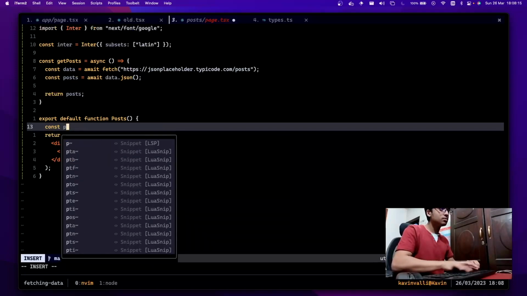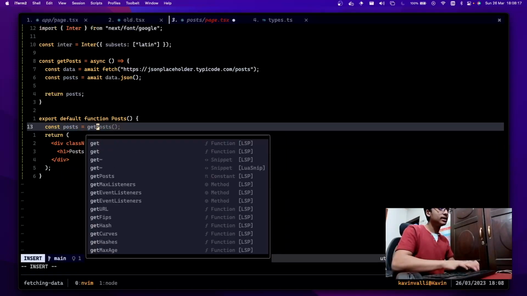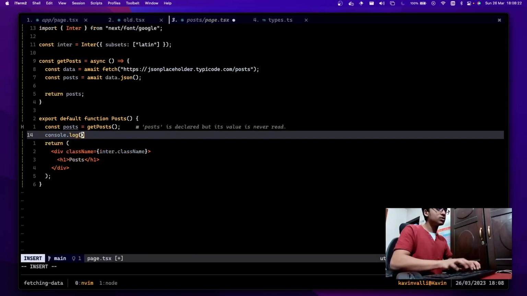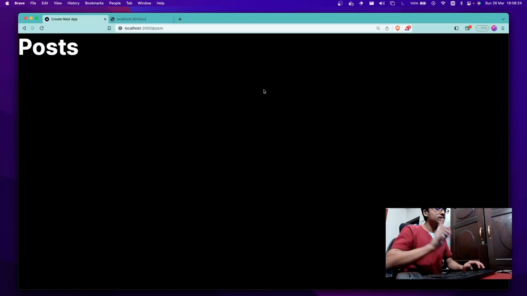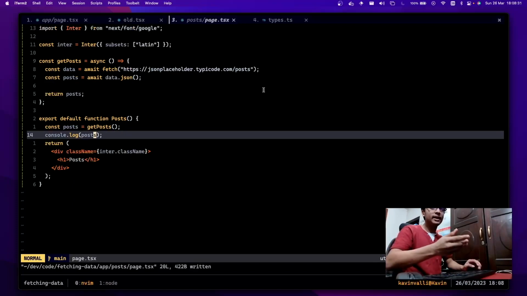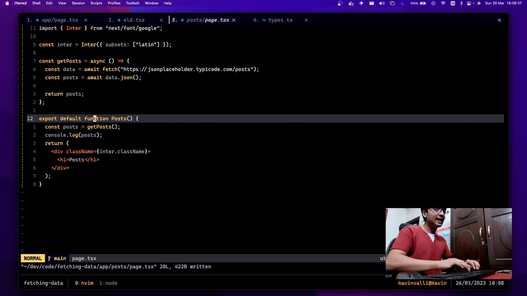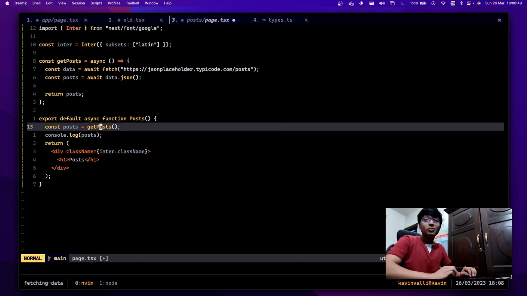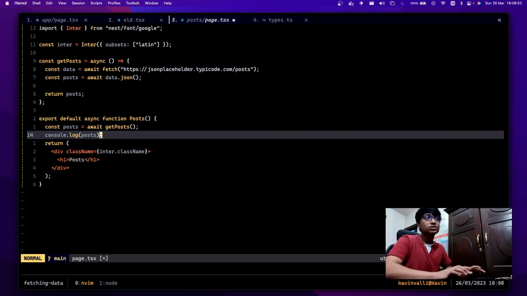I can say const posts is equal to getPosts. But there's an issue. If I just console.log out posts right now, you will see an issue over here, right? This is a promise. I don't need a promise. I can't await this inside here. Or can we? NextJS 13 with server components can have this function to be asynchronous. So your components can now be asynchronous. So you can just say await getPosts and that will work.